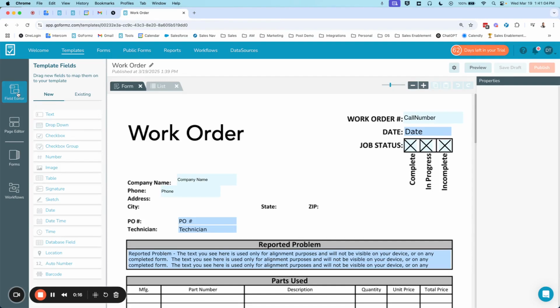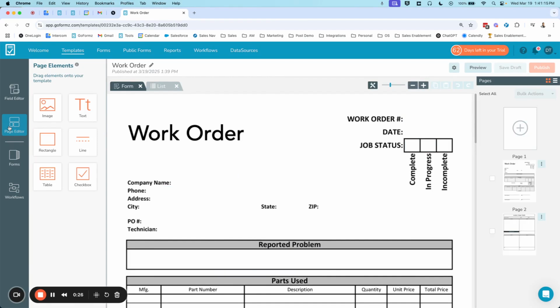On the left side of the screen, you'll notice that we're immediately dropped into the Field Editor by default, which allows us to view and manage the fields on our template. When you click into the Page Editor, it will appear that the fields disappear since we are now managing the PDF background of our template.